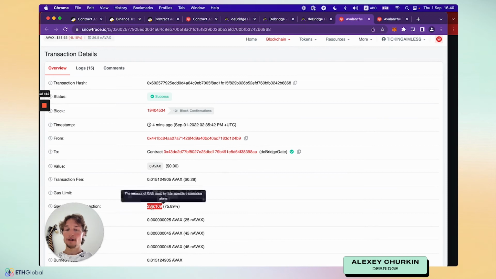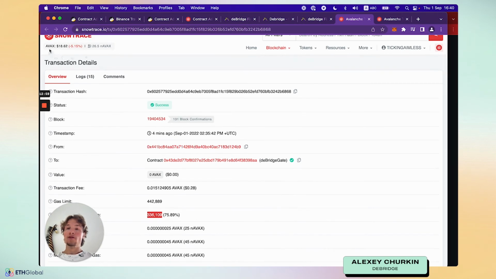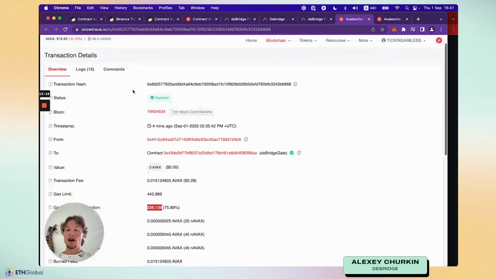So we need to multiply the gas for this transaction by the current gas price which we currently see, and convert it to the dollar equivalent according to the current price of Avalanche. And then we must convert the amount back to the BNB native currency, so we can understand how much BNB should be provided to cover the costs on Avalanche.